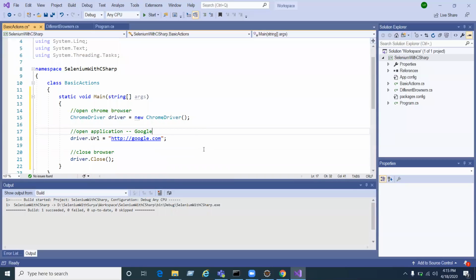While giving the URL of the application, the protocol is compulsory, either HTTP or HTTPS. If you're not giving the protocol, it is going to give you some kind of exception, saying it is not well formed. So that we will see. To open the application, we use a property in C# called URL, whereas in Java they use the get command, a method called get.